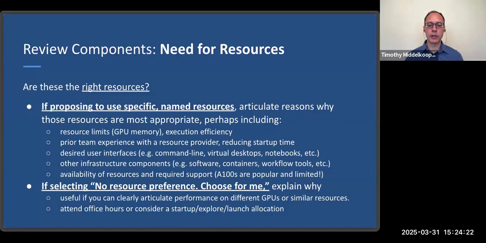If you really don't know what you need, we strongly suggest attending the NAIRR Pilot Resource Provider office hours to help with your selection and testing before you submit the proposal. You may also consider a small initial allocation to perform tests on one or more resources, which we will touch on a bit later.